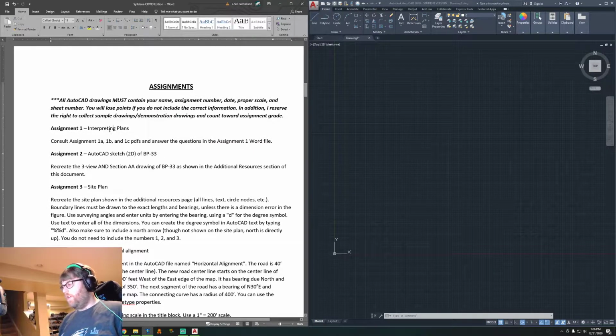This assignment came to be because Dr. Sukumaran, who was the chair before Dr. Jahan, said that Rowan students weren't doing great in terms of interpreting plans. And that was before I was teaching, stuff like that.